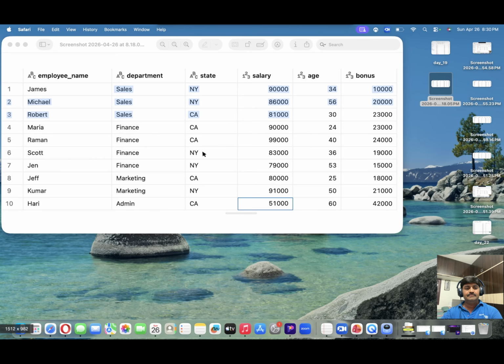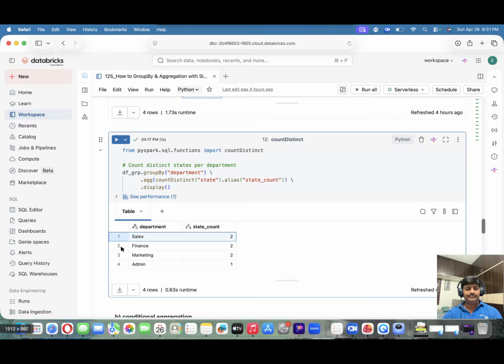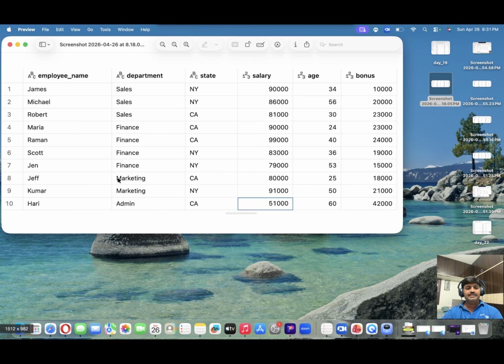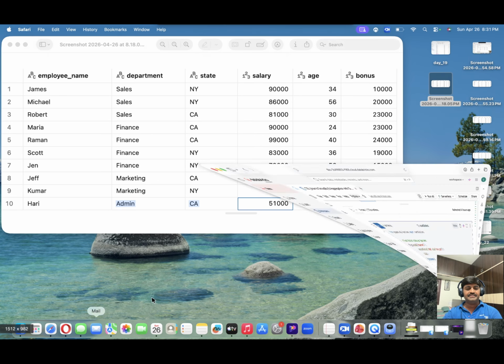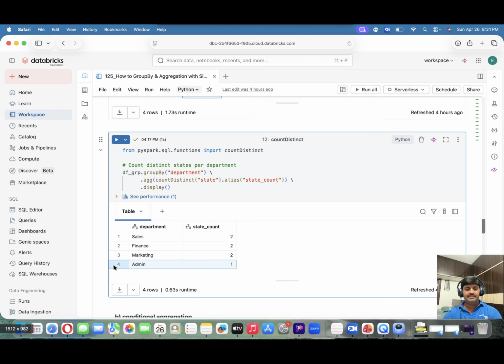Next, for finance, here we have 4 rows, and if you see state, CA is there, so it will consider 1 record. NY is there, it will consider 1 record. So in total we will get 2. For finance, it is 2. Next, for marketing, we have CA and NY. We don't have any duplicate, so we will get count as 2. And for admin, we have only 1 record, so we'll get count as 1. See here, marketing 2 and admin 1.